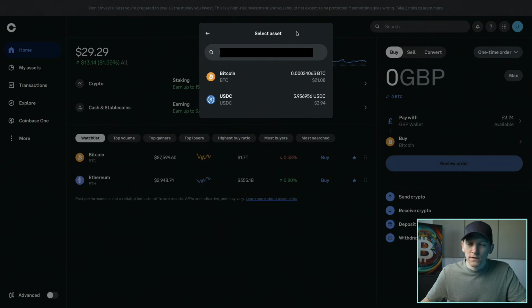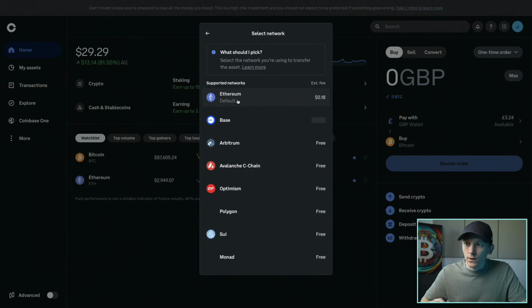And now it says, what do you want to send? Well, I'm going to send USDC over this. And we're going to go through to the network that we want to use. Now, notice that in the other exchange, I said that I wanted to receive USDC on the Base network. So same asset, same blockchain. I have to make sure that I'm sending from the Base network from Coinbase. So there won't be any issues.